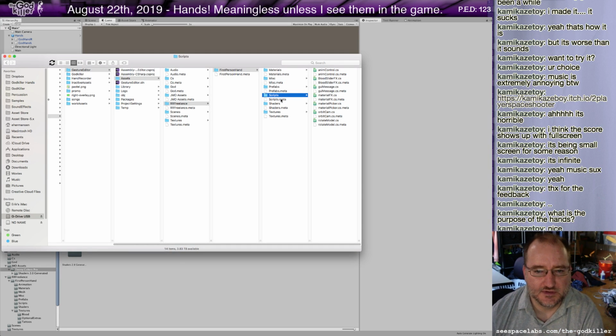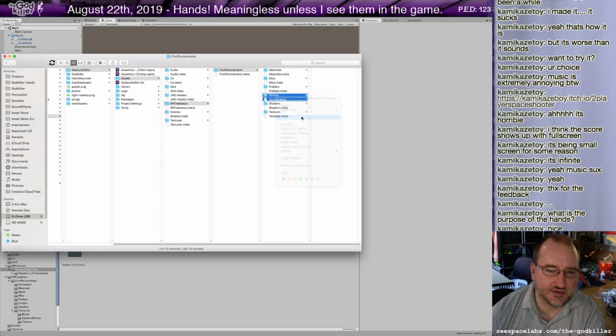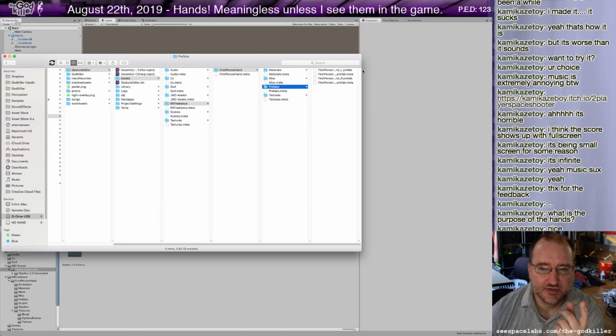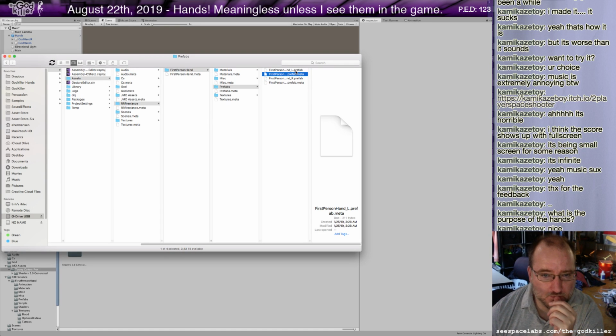Scripts. I think I don't need any scripts. Shaders, I got my own shader. Don't need it. Textures, some of them I will need. I'll get into those. Prefabs. What are these?